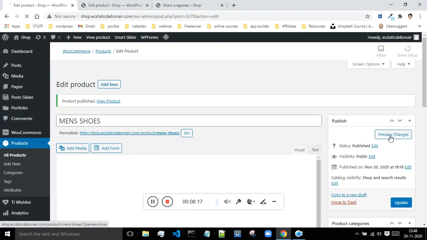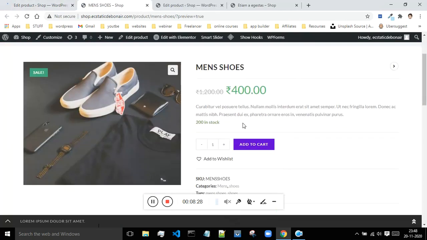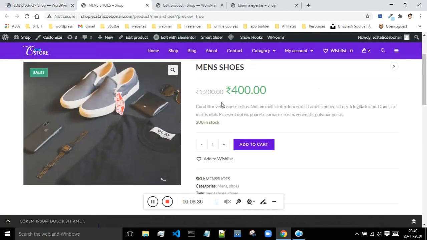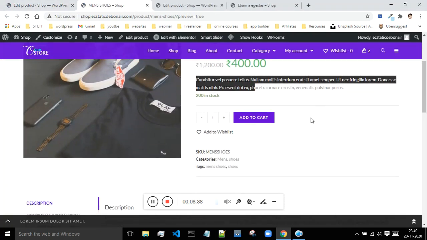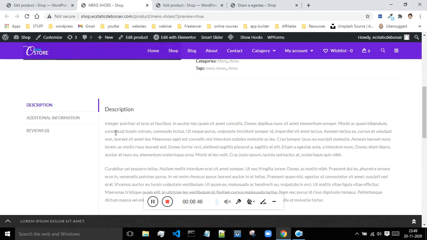Let me just preview. Just right click this and open the link in a new tab. Okay, so now this is the product which we are trying to sell. The market price is 1200 rupees, but we are selling it for 4000. And now this is the short description. Then there are 200 items in stock. If you are running out of stock, then you will get a notification about it. And this is the short description.